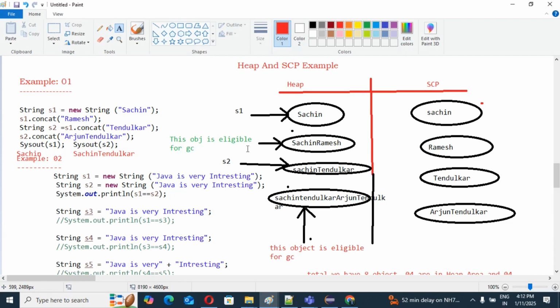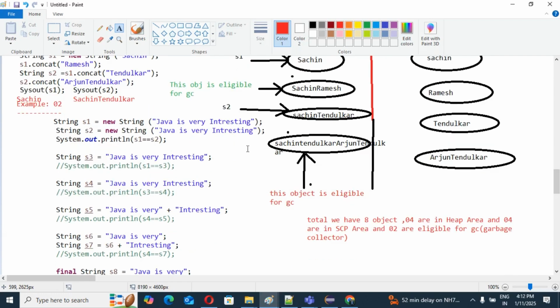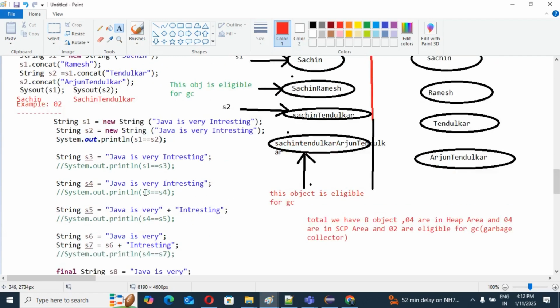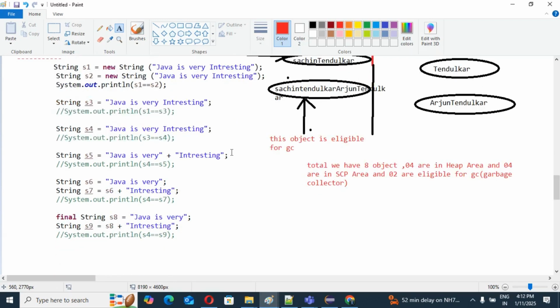Now I am going to jump to the second example, guys. This is also very important, because in this we have too many scenarios. Okay. Guys, now let's move to our second example.